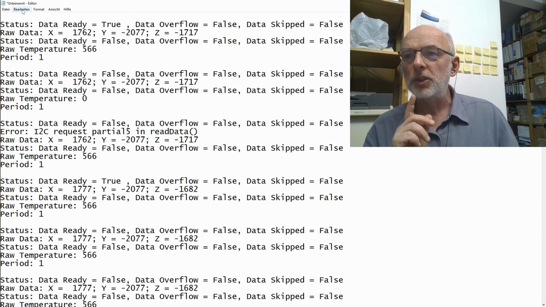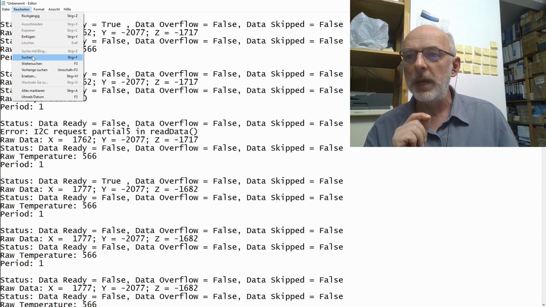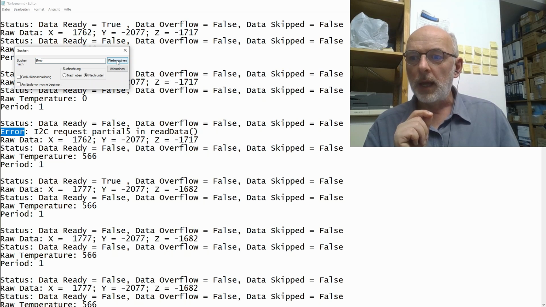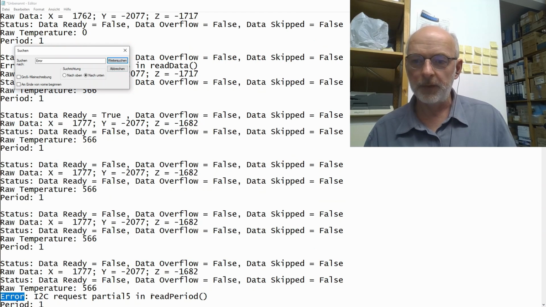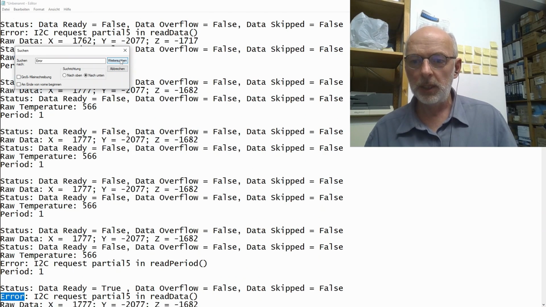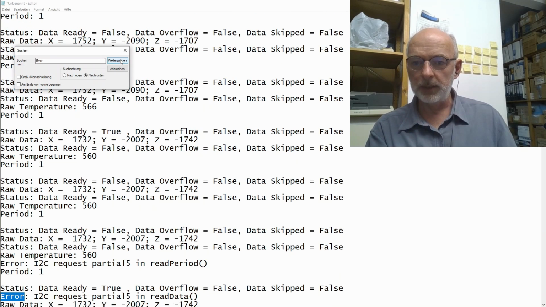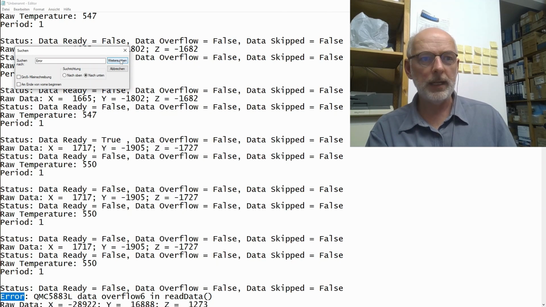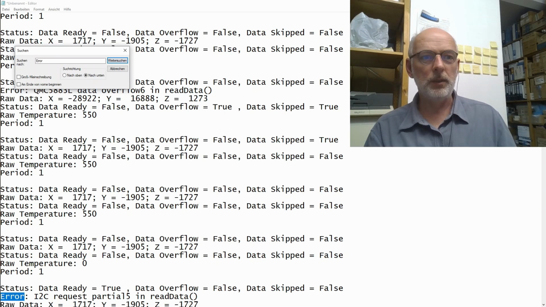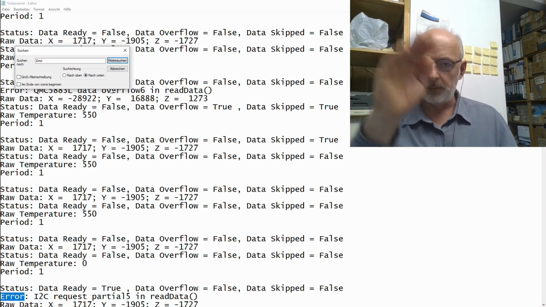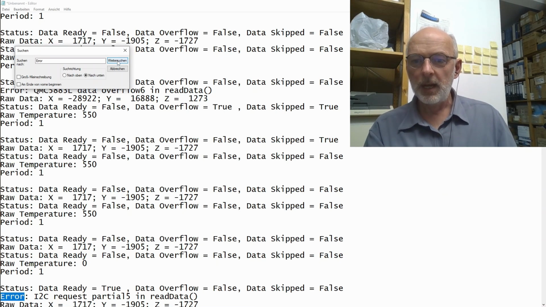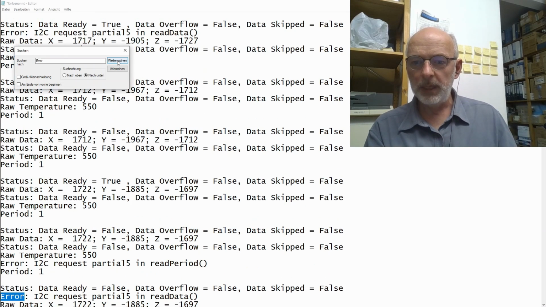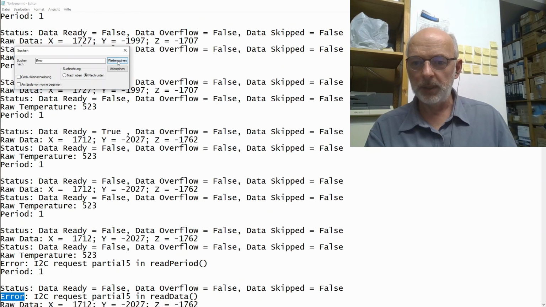Let's first search for some errors, shall we? And oh, we have an I2C request partial in data read. And then we have the same in read period, read data, read period, read data, read data. And yeah, you probably don't see the scroll bar, but we're making quite some jumps here. So it doesn't happen every time, but it happens in between.